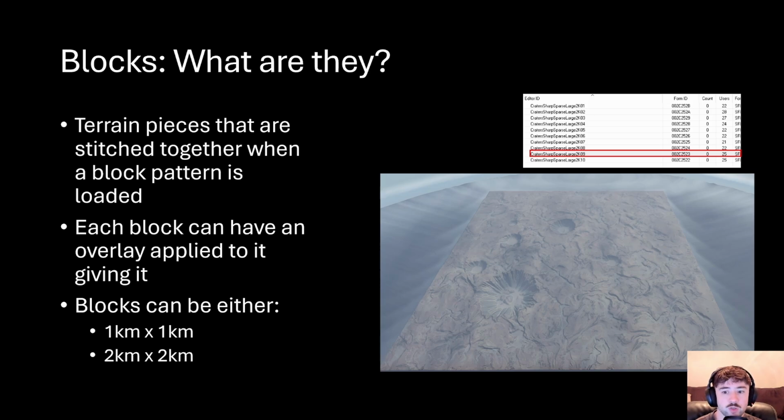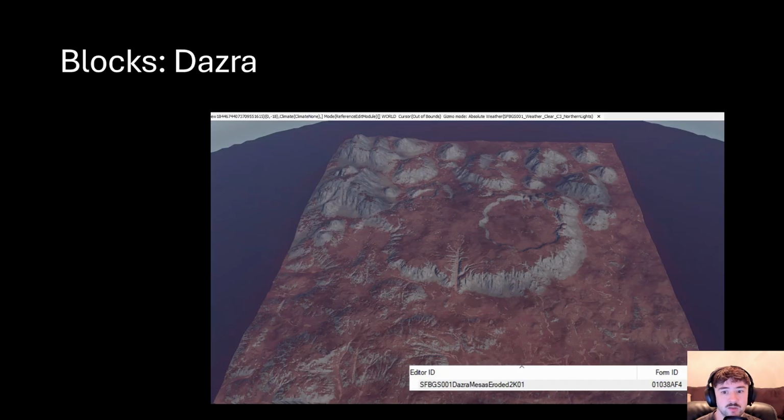An example of a more specific terrain piece is Dazra's location. This is the Dazra Mesas Eroded 2K01, so it's a 2 kilometer block. It's only used at Dazra, but there's nothing really stopping you from using it somewhere else. You just have to cut out an overlay from this block and then define that the block can be created somewhere else, whether that be through a block pattern or messing around with that planet's tree.